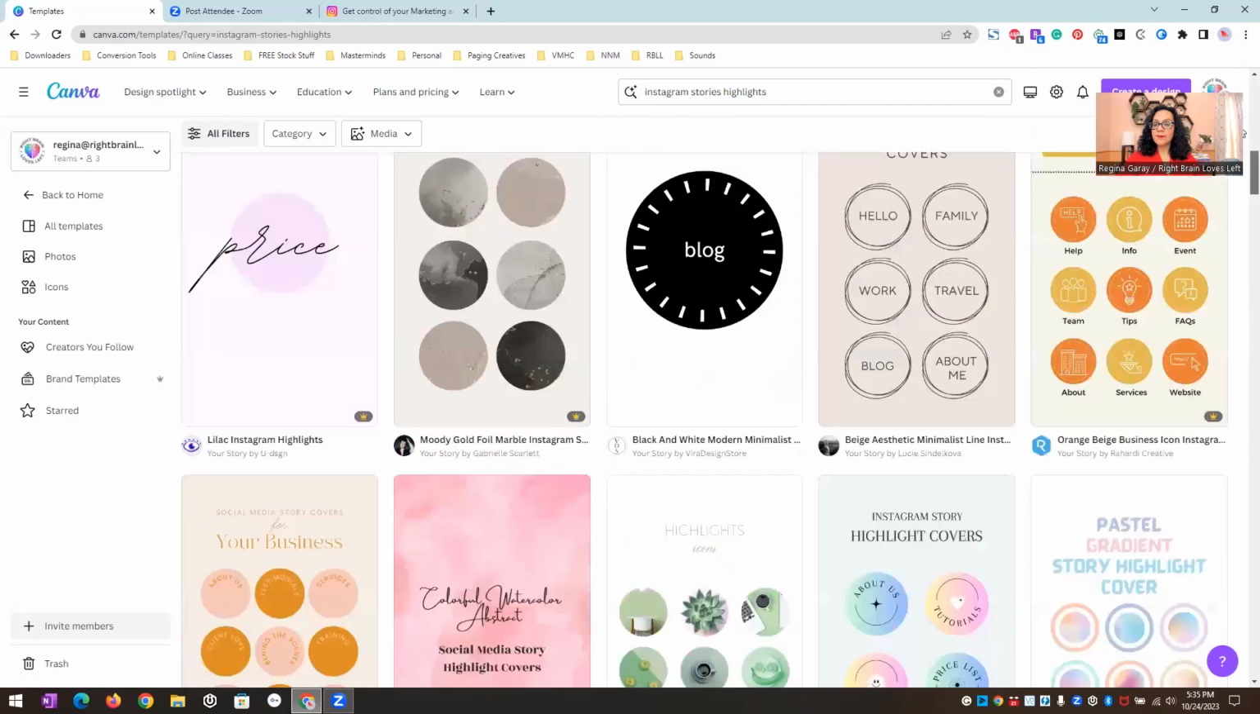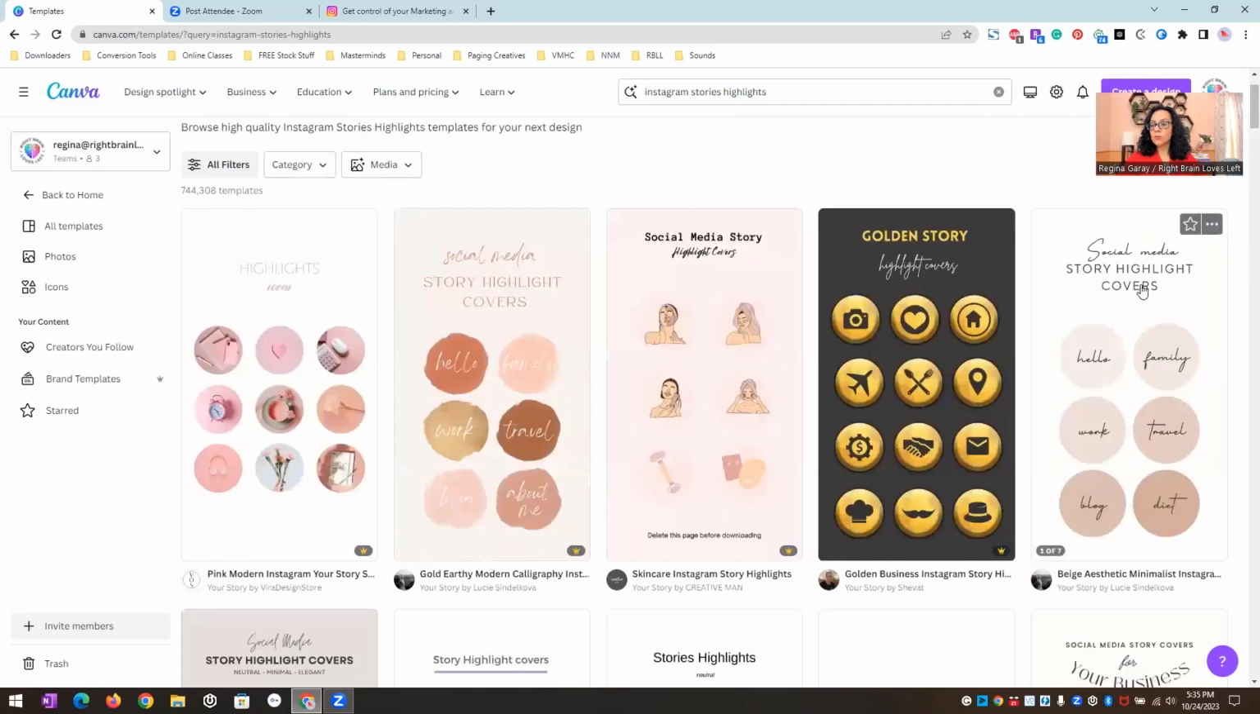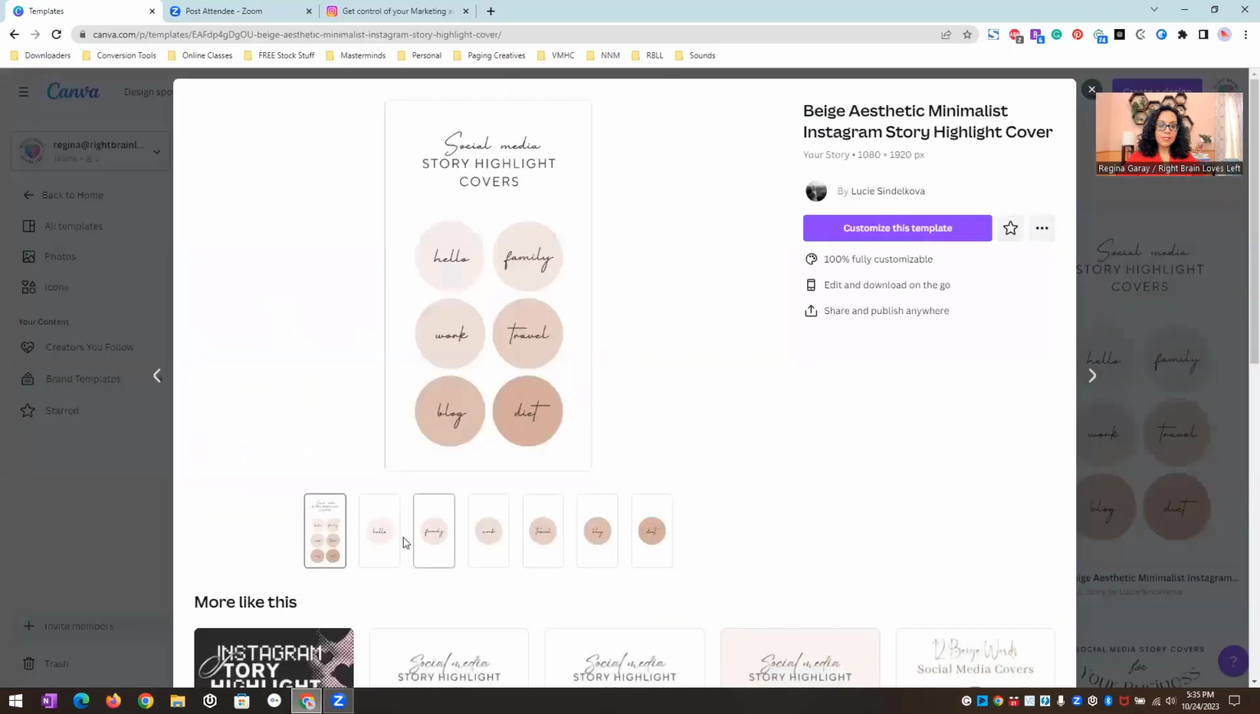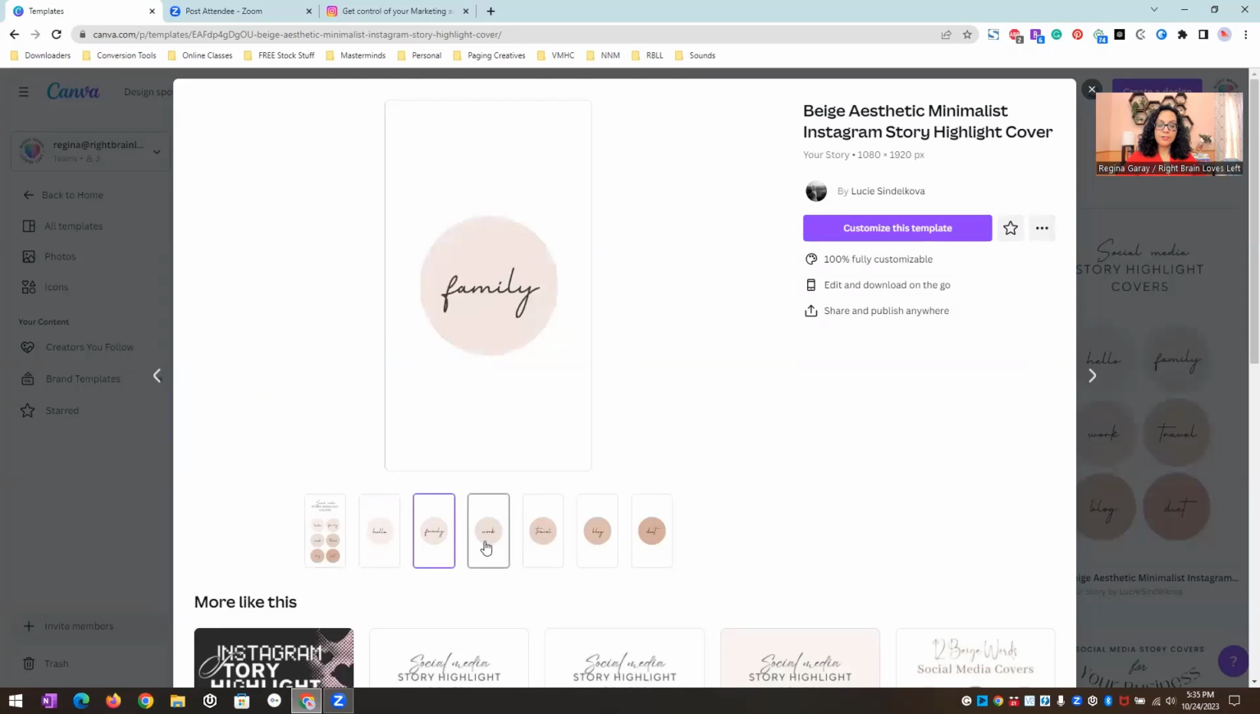All right, let's go all the way up. I spied some very easy, very neutral stories, highlights, covers. Let's take a look at these. Yep, I pretty much like these. They're very neutral, and my brand is very colorful, but that's okay. We'll be able to change it. Let's customize it.